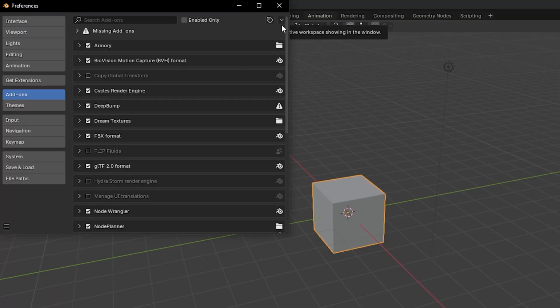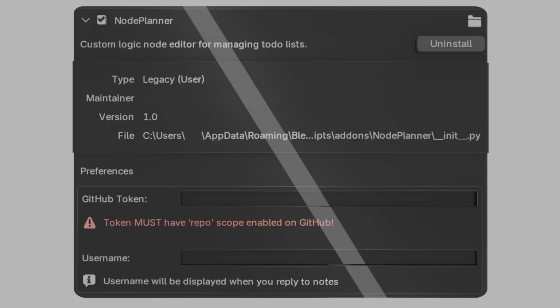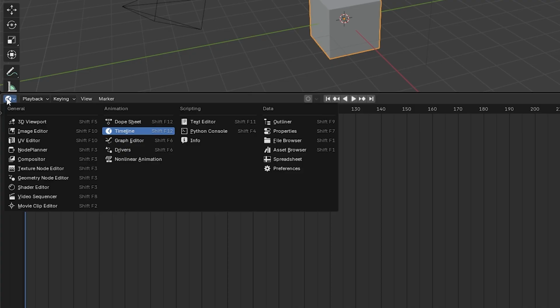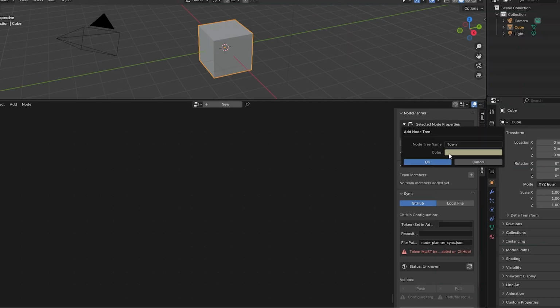Just install the zip. Now, if you plan on using it in sync with others using GitHub, you can set your GitHub token here and your username here. This doesn't have to be your GitHub username, just an username for your team to know who is who. To use it, just navigate to the editor selection in one of your windows and select the NodePlanner editor. Then navigate to the sidebar.